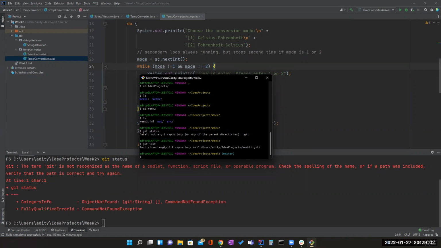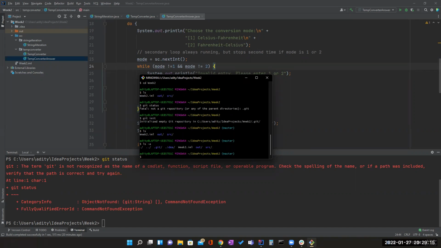So if you go to this location and say ls, can you say ls with -a to show all? You see, a .git folder is created here after you said git init. If you check any of your other projects, you will see that you don't have this .git folder. But if you say git init, this folder will be created. So this means your folder is initialized to Git. Now you can do git status again.